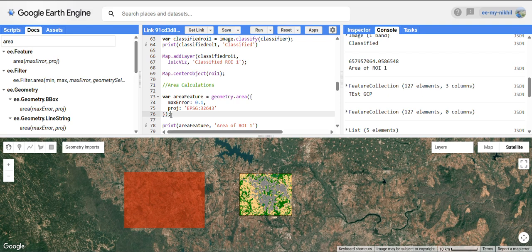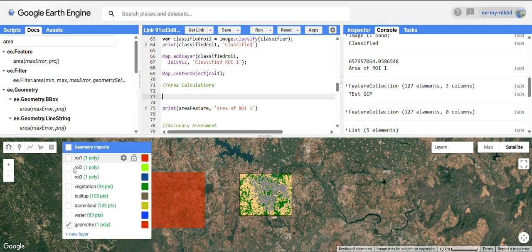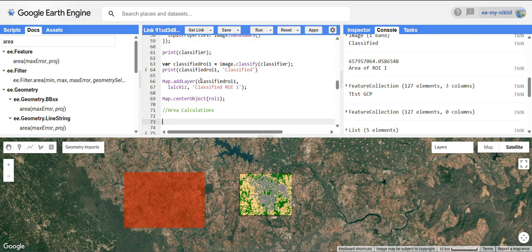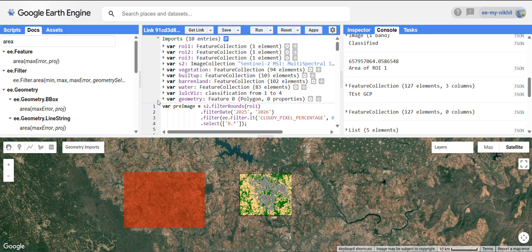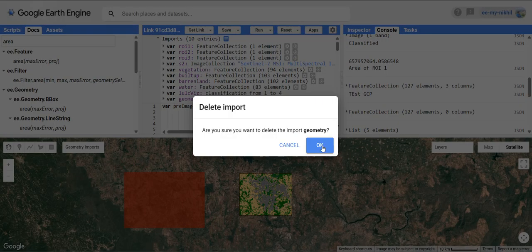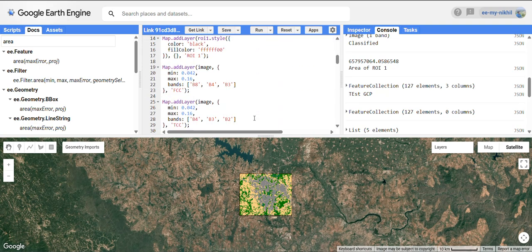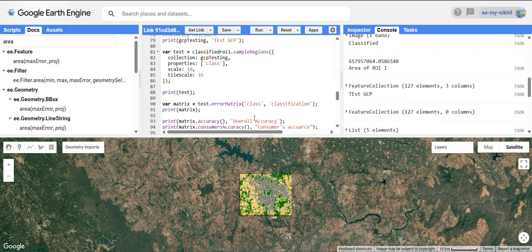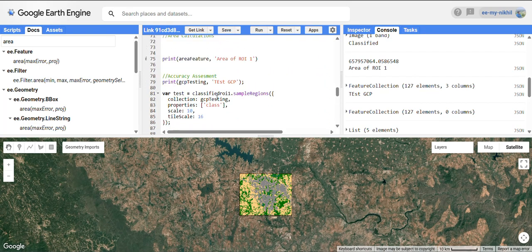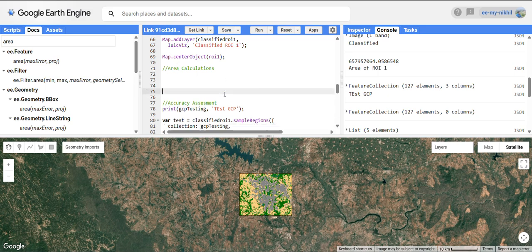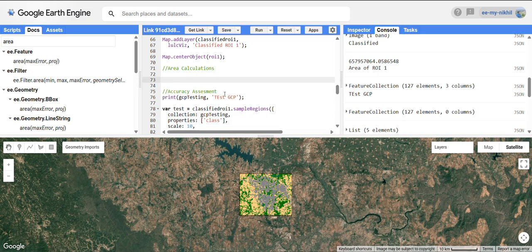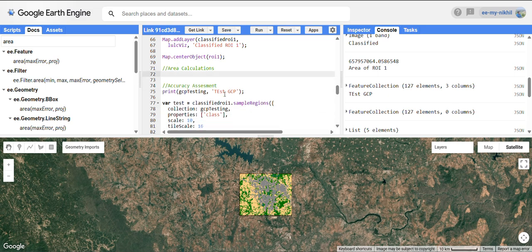So now let's just go to our next step, that is calculating the area of our classification. So I'll delete this geometry, and let's just go to calculating the area of our classification image. So we have the comments here, area calculations. So let's just start. So now my first task is to get what is the area of my vegetation cover. So let's just start with class 1.